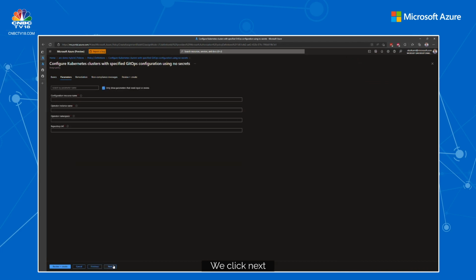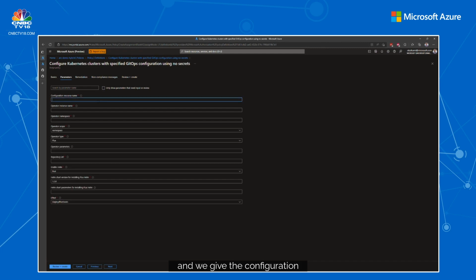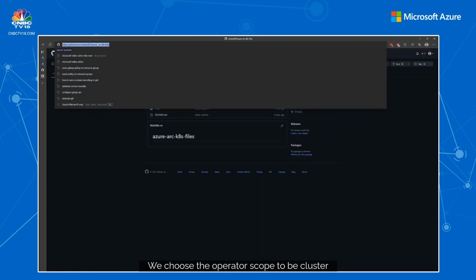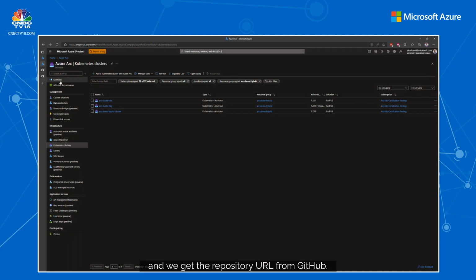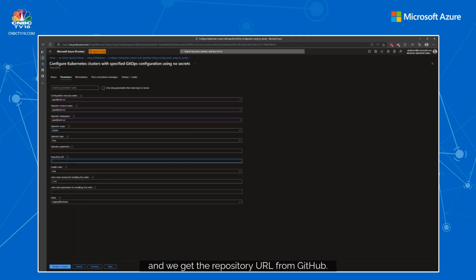We click next and we give the configuration an appropriate name and choose in which namespace we would like this operator to be deployed. We choose the operator scope to be cluster and we get the repository URL from GitHub. We fill the appropriate parameters such as the GitHub branch pointing to main, and limit the scope of deployment to just the guestbook application by providing the GitHub path.